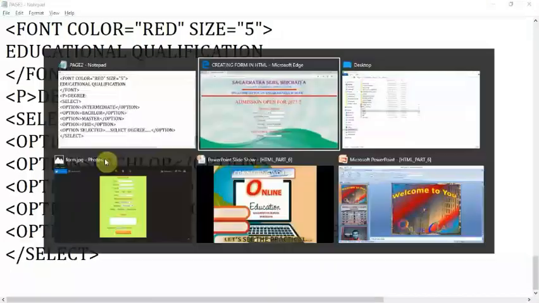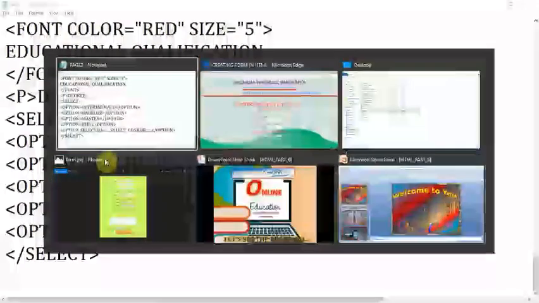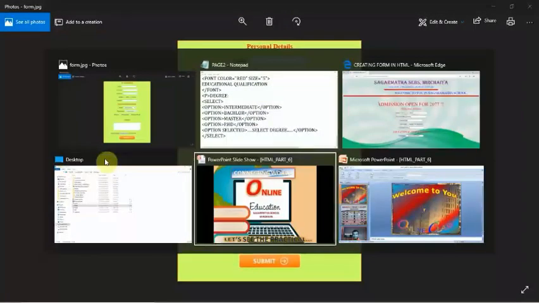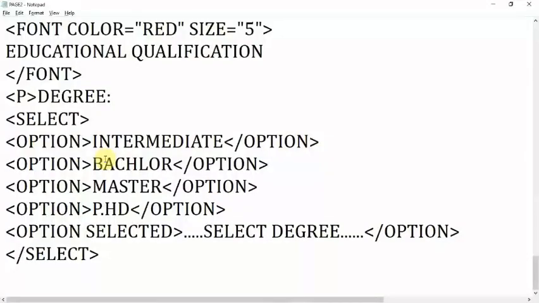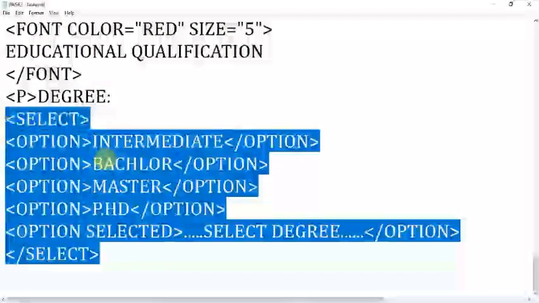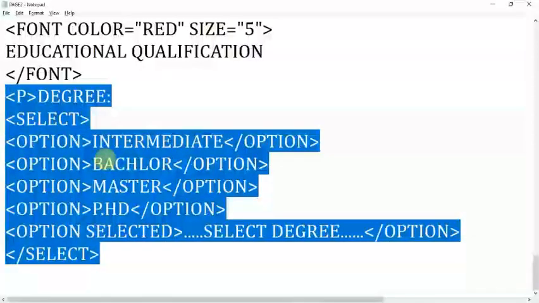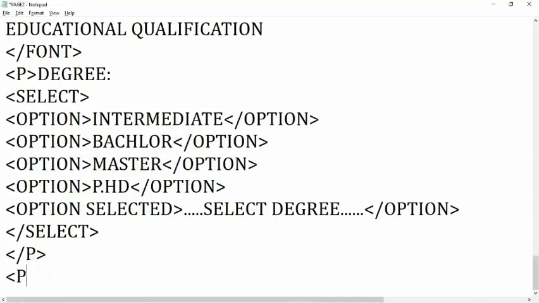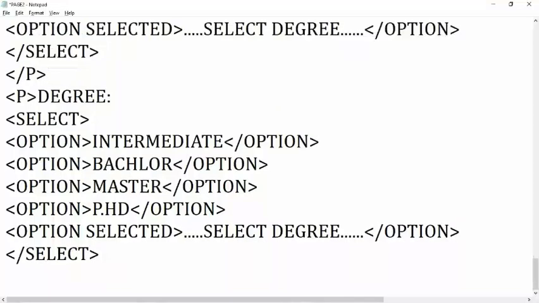Now next, if you want to insert another drop down list, like engineering, you have to do the same thing. Open notepad and copy. You can copy it, Ctrl+C, and after that you can paste it down here. First of all I want to close the p tag, and here I want to start the p tag, and you can do the same, Ctrl+V, and after that you have to make changes here.